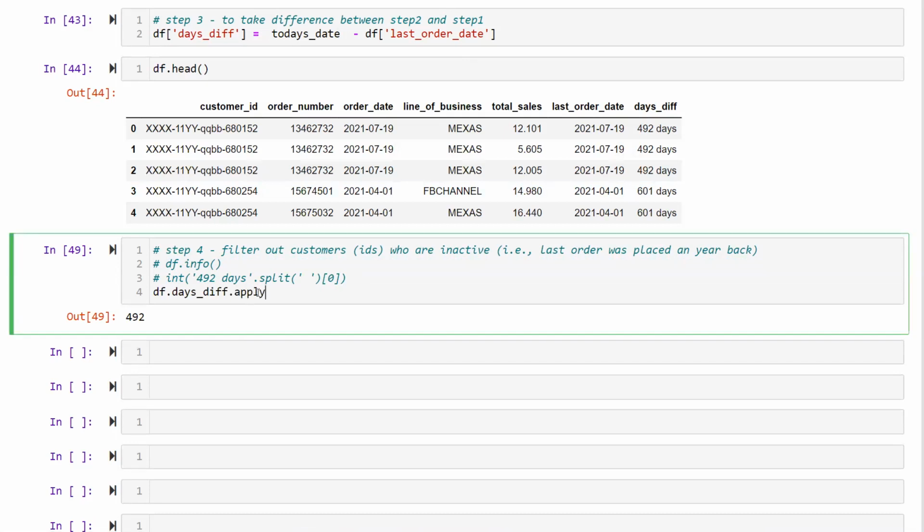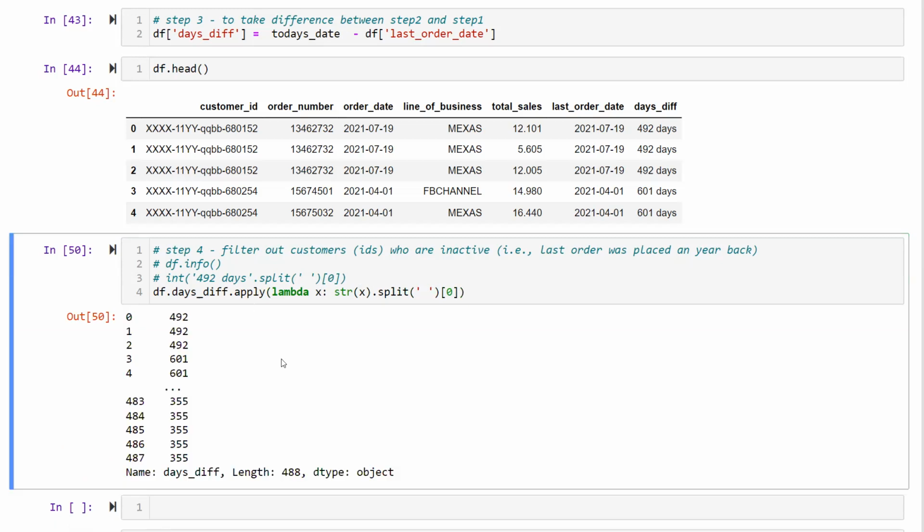df.this.apply. Apply is a method. It works similar to a for loop. However, it's much faster. So if you're not sure, again, I'll leave the link for how apply is efficient in the description box. You watch it. Right, so lambda x colon str of x dot split on white space, take the first element. Have a look.